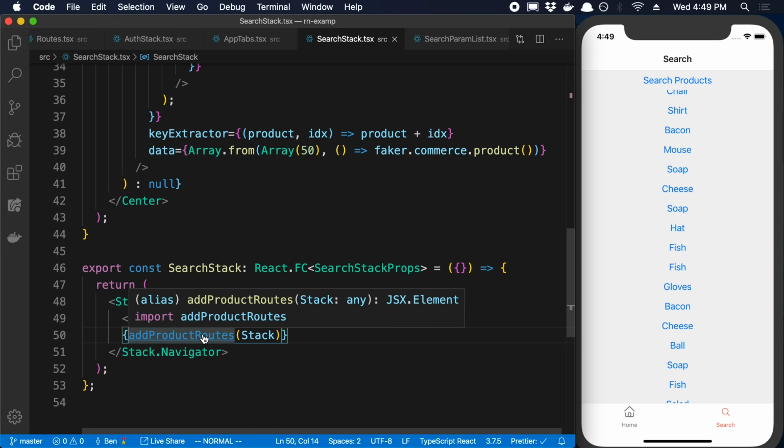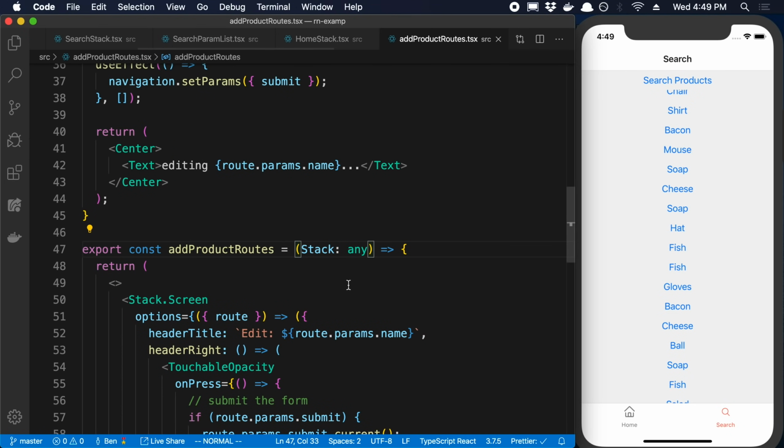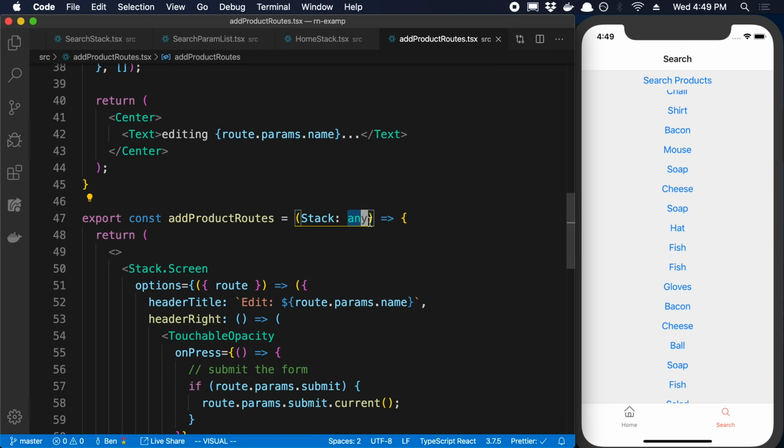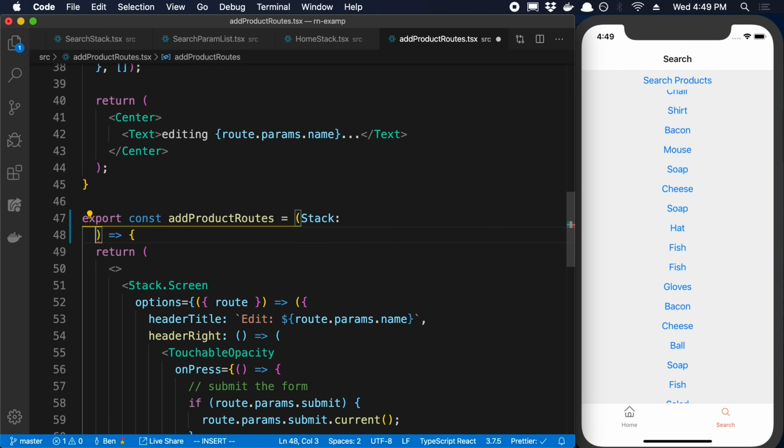So I'm going to click in the add product routes component here, and I just said the stack is going to be of type any. And this is not right. We want to be more specific, at least, about what the type can be.